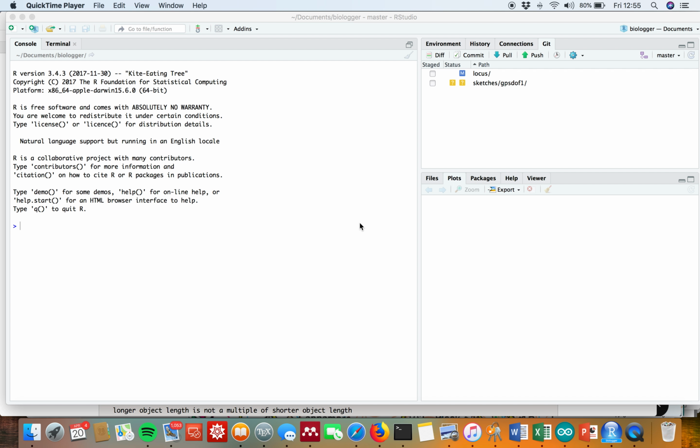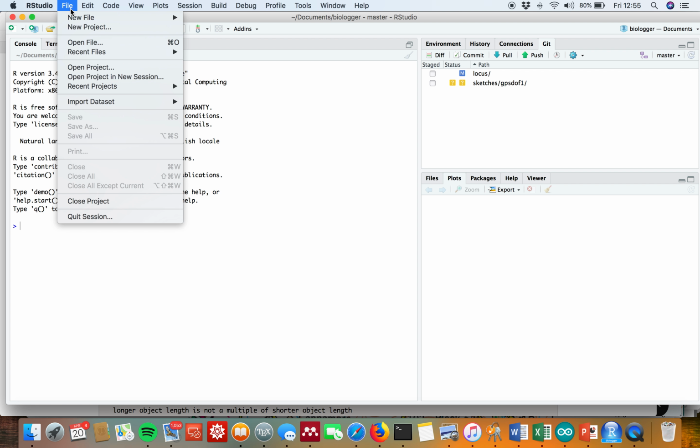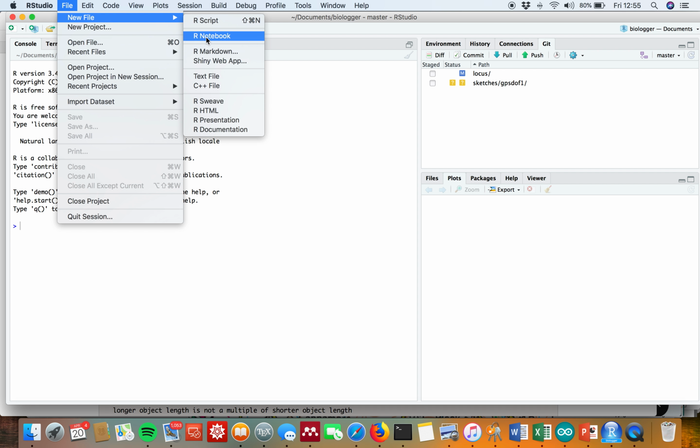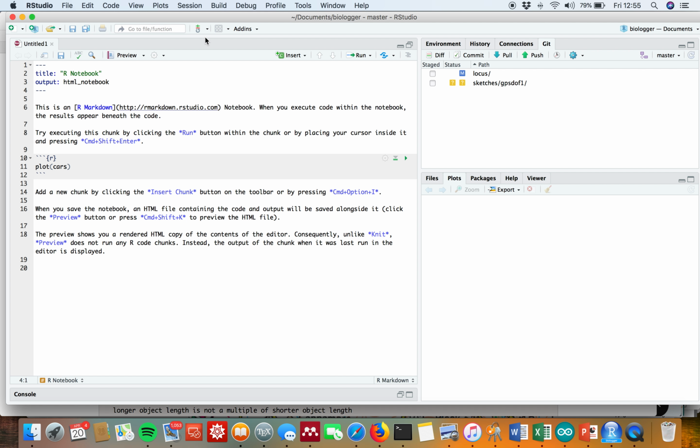In this short video, I'm going to show you how to create a new R Notebook file. What you do is you go to the File menu and go to New File, and then select the second one down, R Notebook. And you get something that looks like this.